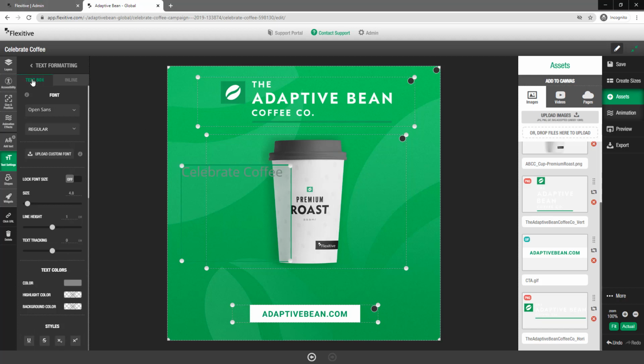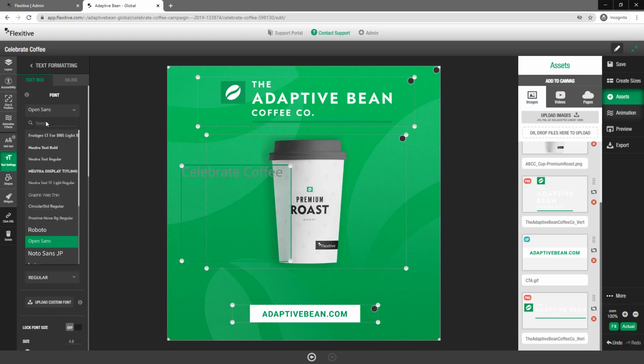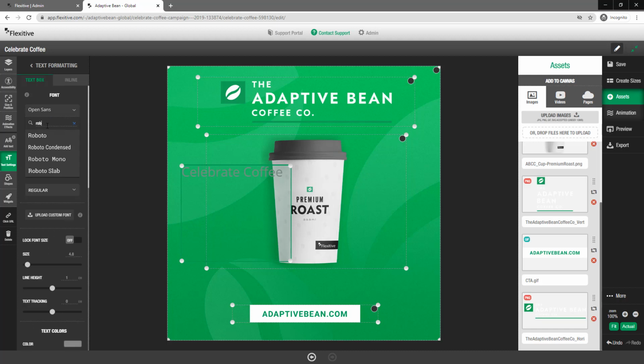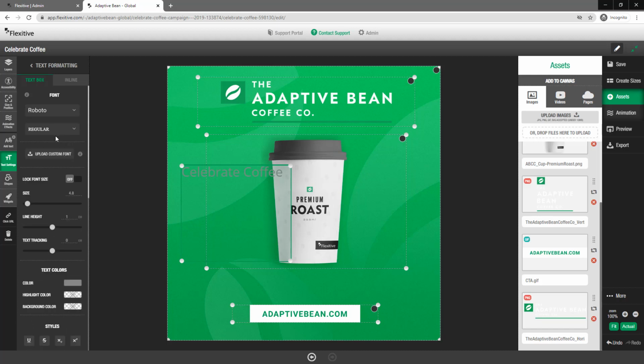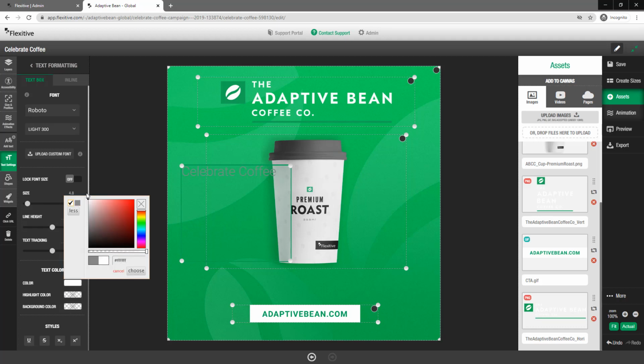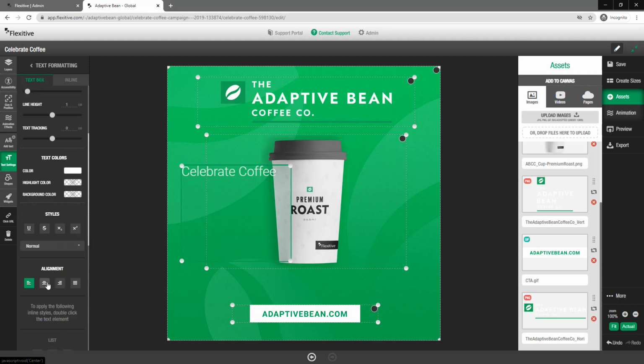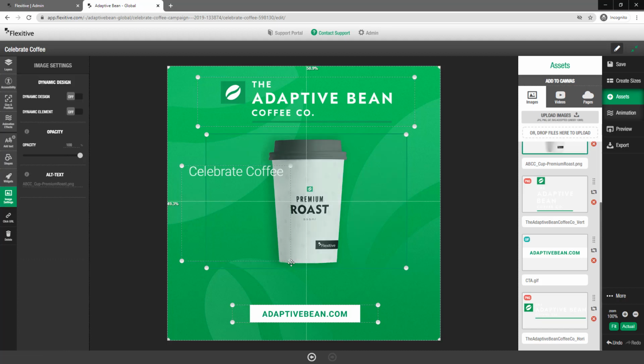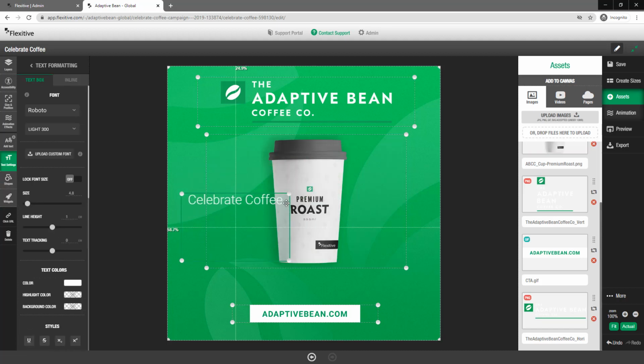And then from here, if you'd like to change the font, the styling, the font size, you can do that all for this text box in this panel here. For now, I'm going to change my font to Roboto, which is a standard free Google font. Change its styling to be light. Set it to be white colored. And center it. Quickly resize the text to fit a little bit better to this canvas.